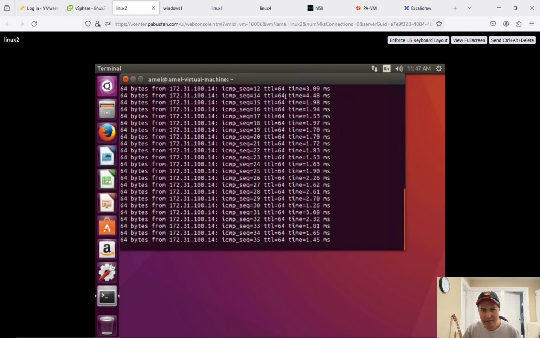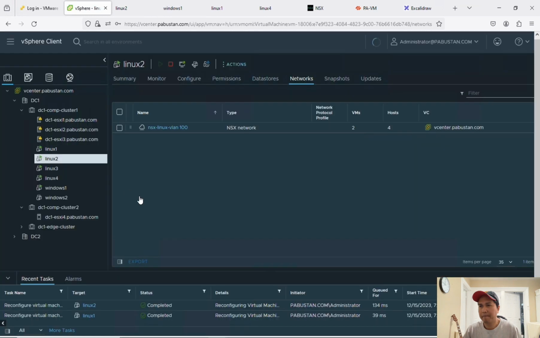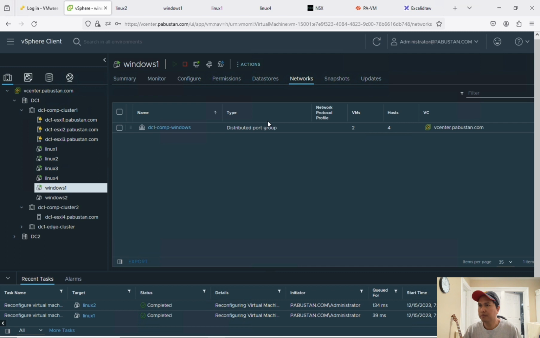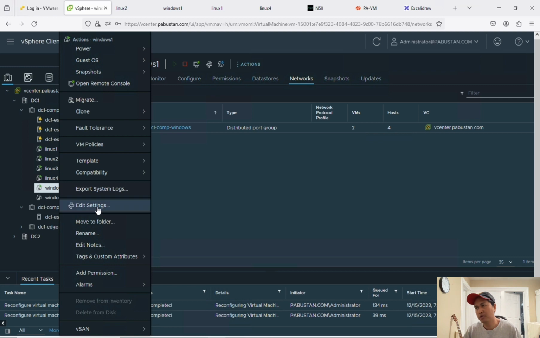We're still not yet in the transport overlay, because that is the most important one in NSX. Okay, so what else do we need to test here? We can migrate the Windows. This Windows machine is using a VDS port group. Let's put it into NSX.